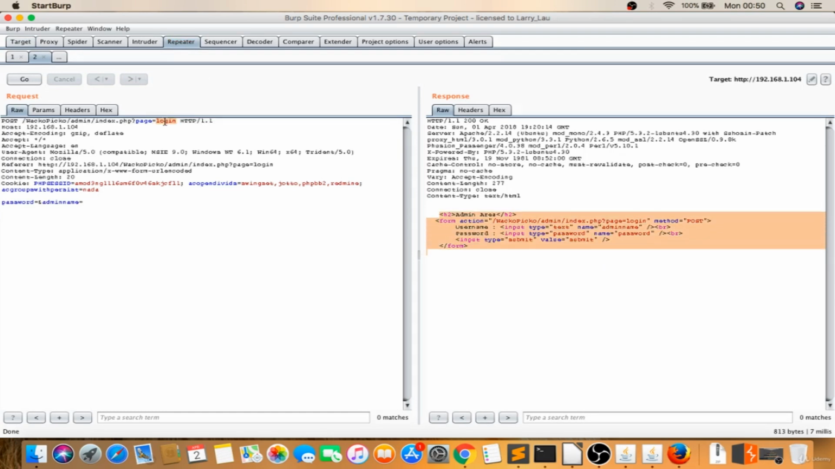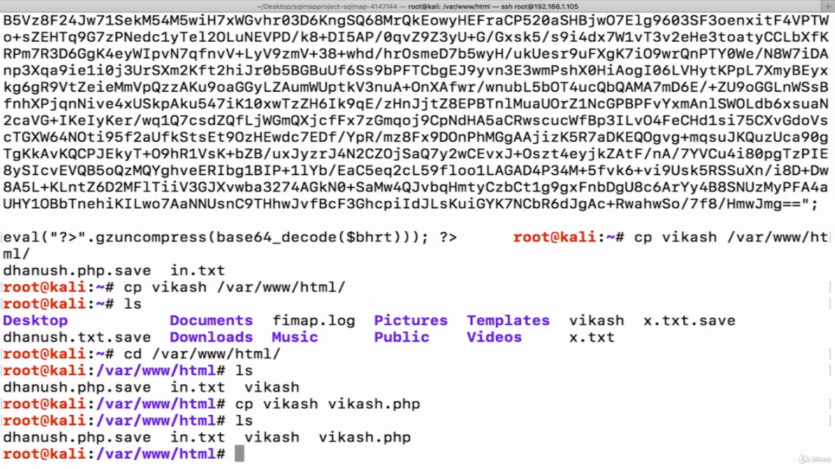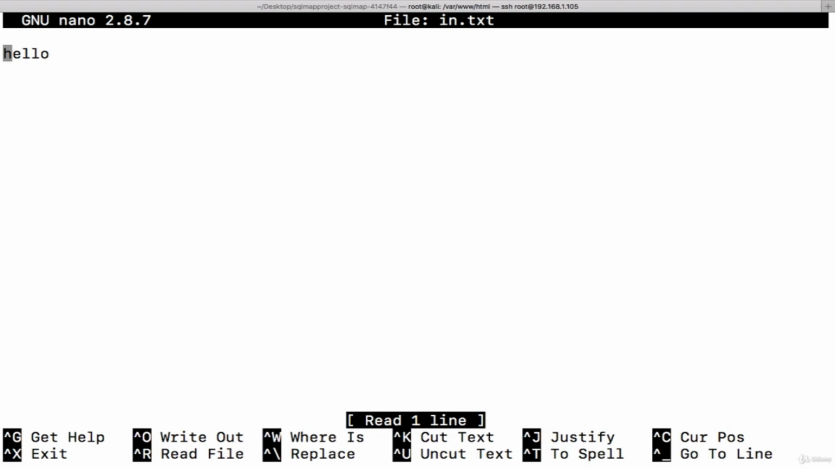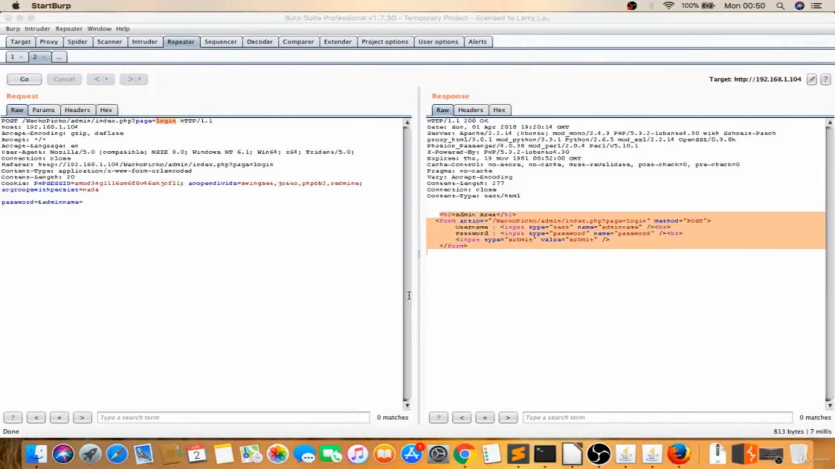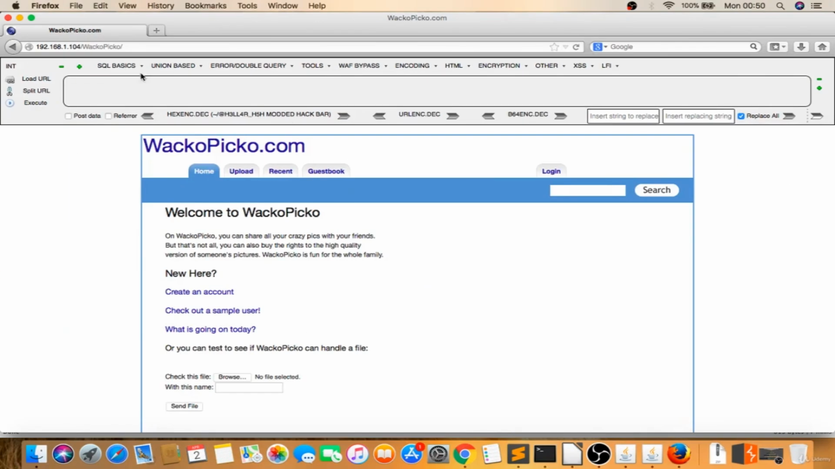Now I will try here to load a remote website content. For this I set up something here. Let's see this, the in.txt. See this, cat in.txt. There is a hello. I can also change in.txt to hello Vikas. So this is just normal, and the IP address of this server is 192.168.1.105. Let's try on this.